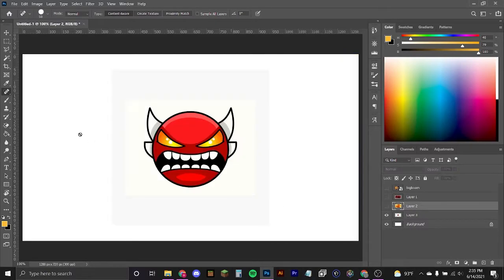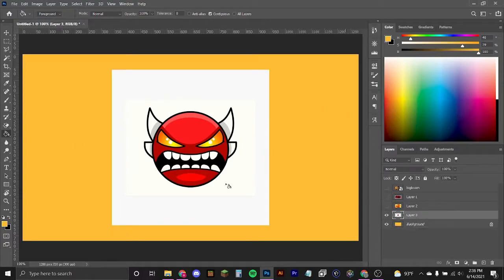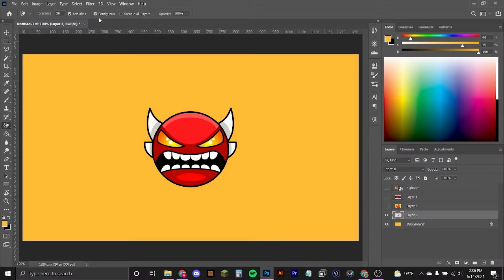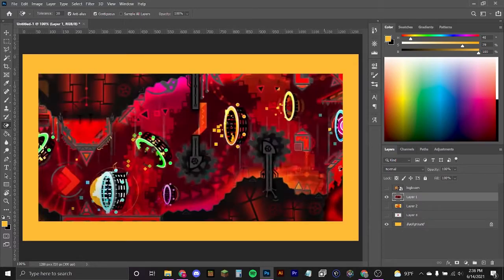Final thing is the demon face. You can't really tell. Let me just put something in the background. Okay. It has white around it, which means you can use the magic eraser. If you hold down on the eraser tool, you get the magic eraser, and adjust the tolerance. Make sure contiguous is on, or else it'll erase the horns. Contiguous means they all have to be touching each other, so all the white that you erase is touching each other.